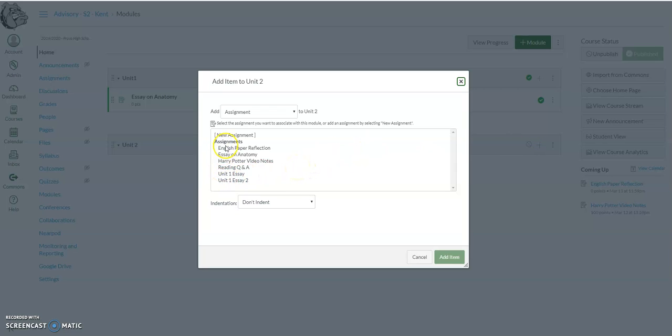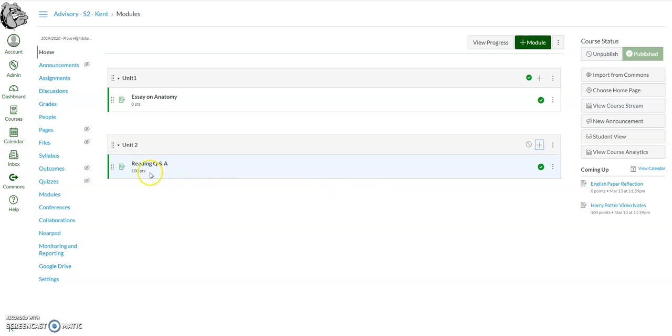And then I can go in and add the assignment in my module, and I can pick whatever it was I just made. In this case, it was a reading Q&A. So I can add that to my module. And there's one last step you have to do, and that is to publish your module, or they won't be able to see it, and then it will do you no good. So make sure that that has a green check mark, otherwise it's not published.